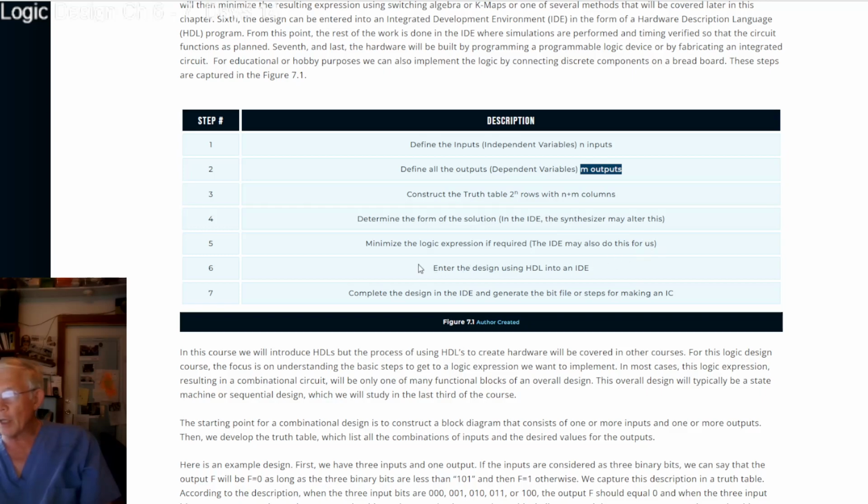And then we can enter the design in a hardware description language, which we haven't defined yet, but we will. Or we can draw a schematic and start building it from discrete components. But if we use a hardware description language, you can use that language to have a fancy piece of software generate all of the photomasks and steps in the foundry to make the integrated circuit, or we can have it generate a bit file, which will then program a programmable hardware device like an FPGA or a CPLD. FPGA stands for Field Programmable Gate Array.